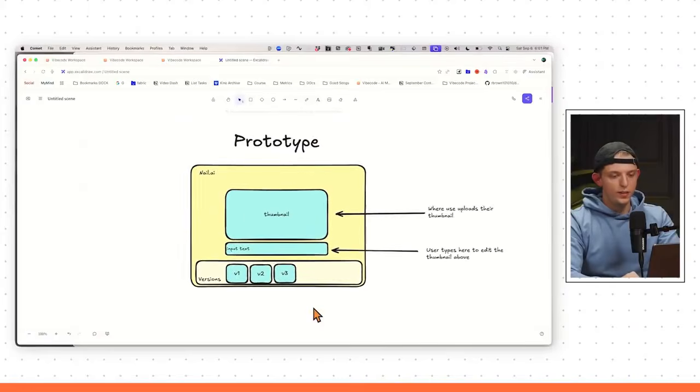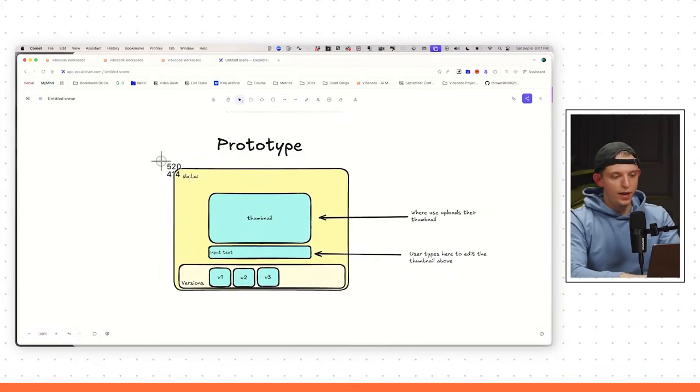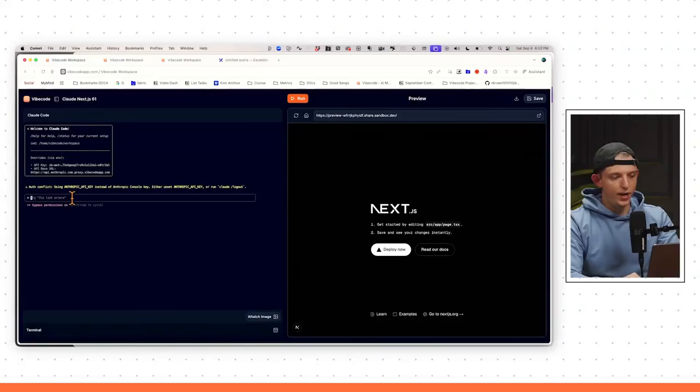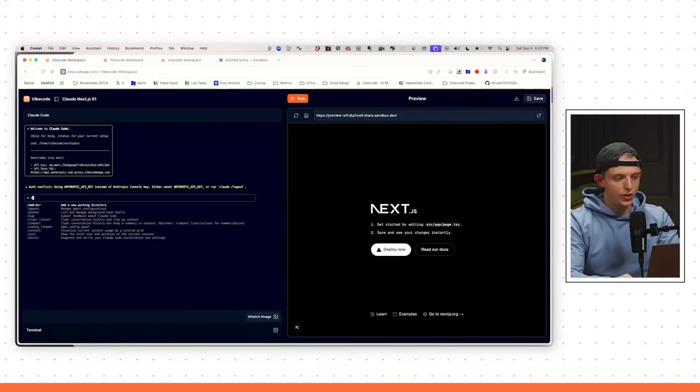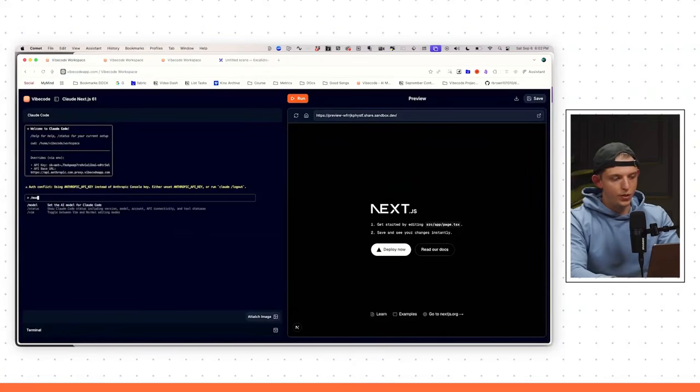So I'm just kind of drawing this out on Excalidraw right here. And now what I'm going to do is screenshot this and allow this to save to my computer. We're going to go to Claude Code and create a prototype, and I'm going to switch this to Opus. So I'm going to change it to model and we're going to go to Opus.